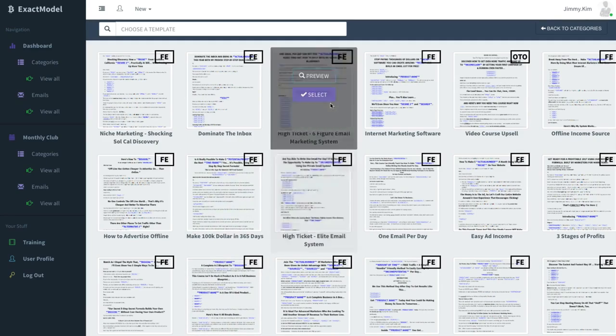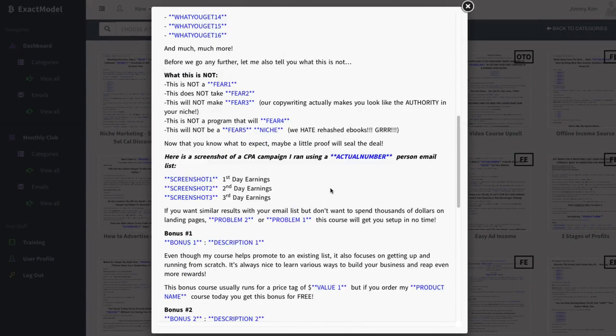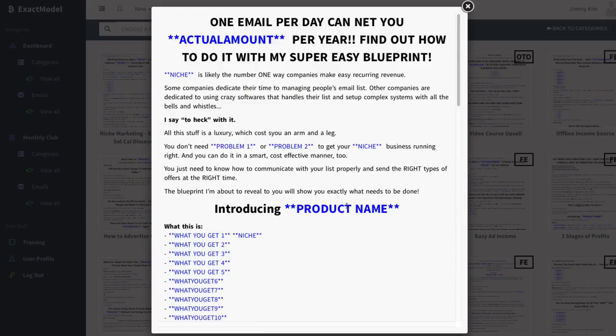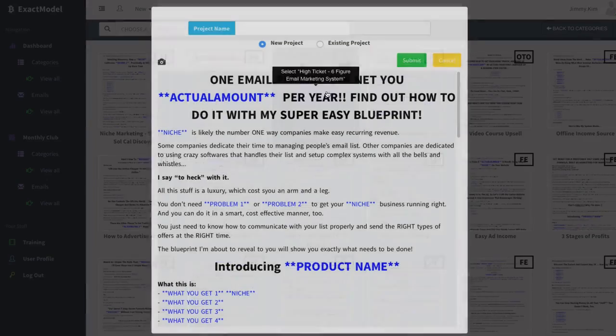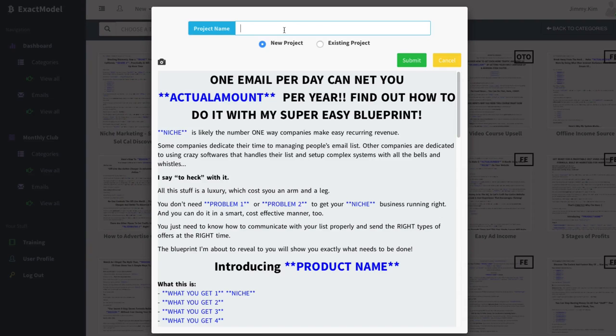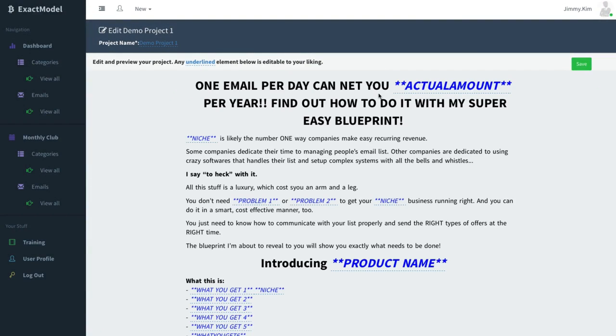When you click on one, it'll allow you to preview it and take a look at what you're actually looking at, which is really fun. When you go in here and select it, you first start off by creating your project. So this is a demo project one, and we're going to go ahead and create it. What's really cool is when you create this project, it automatically pulls by project, and you'll see what I'm talking about in a second here.